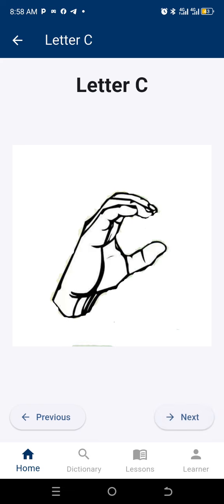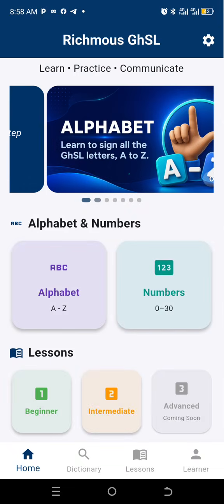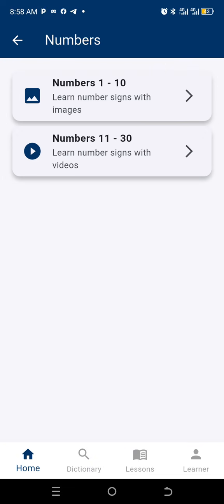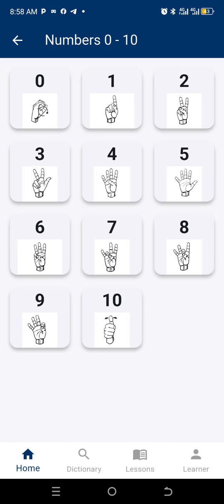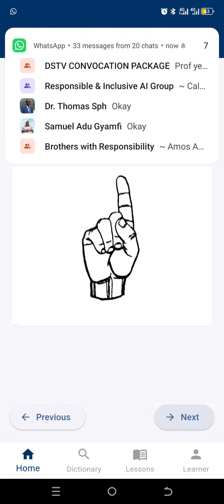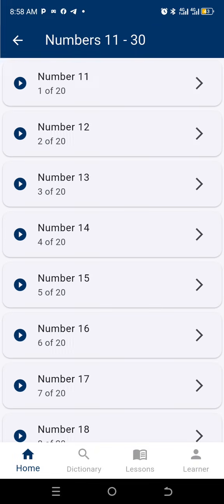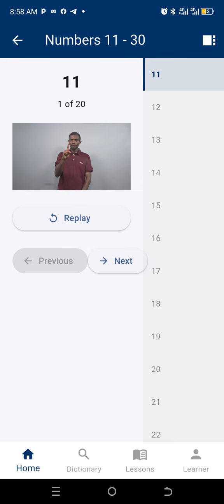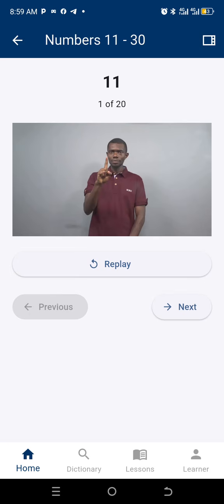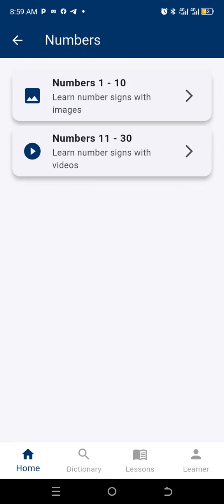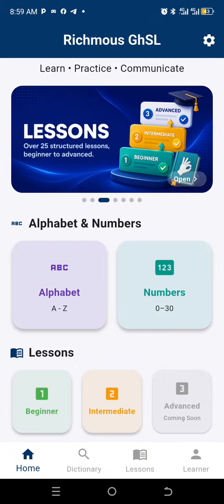The same applies to the numbers. Number 1 to 10 is in image form to make it easy for you to learn. So you see 0, 1, good. That is beautiful. Then when you want to learn from 11 going on, the numbers are signed for you. You can repeat it and you can also make the screen wider. 12, very beautiful. Then we come back to the lessons.